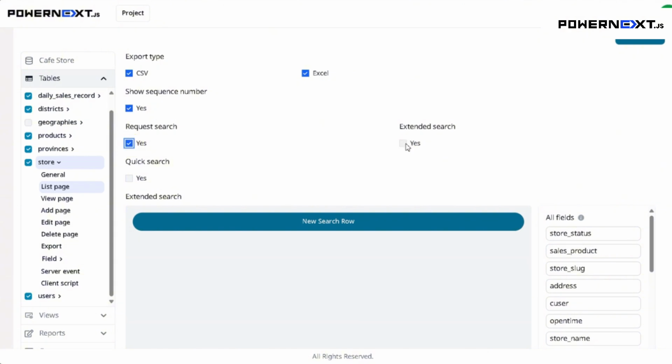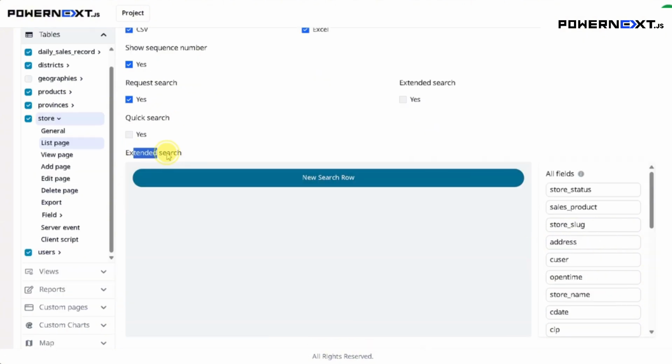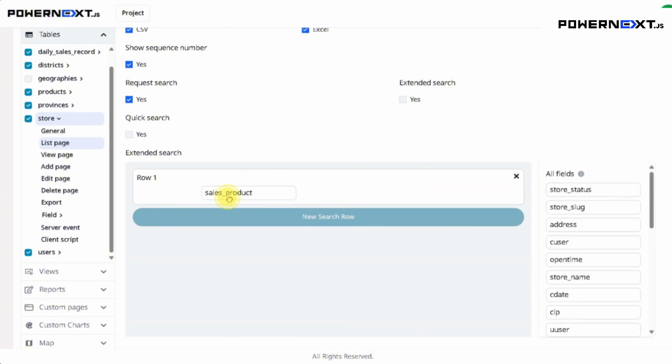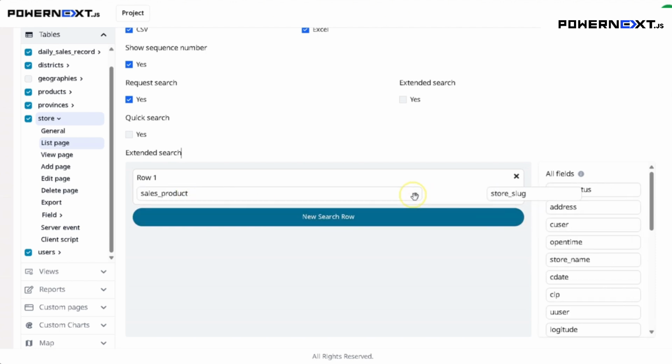It can turn off search functions, whether extant or quick search. And then you can determine what you want to search for, and then you can choose the field you want to search for. To load and perform the search, you can add more than one.